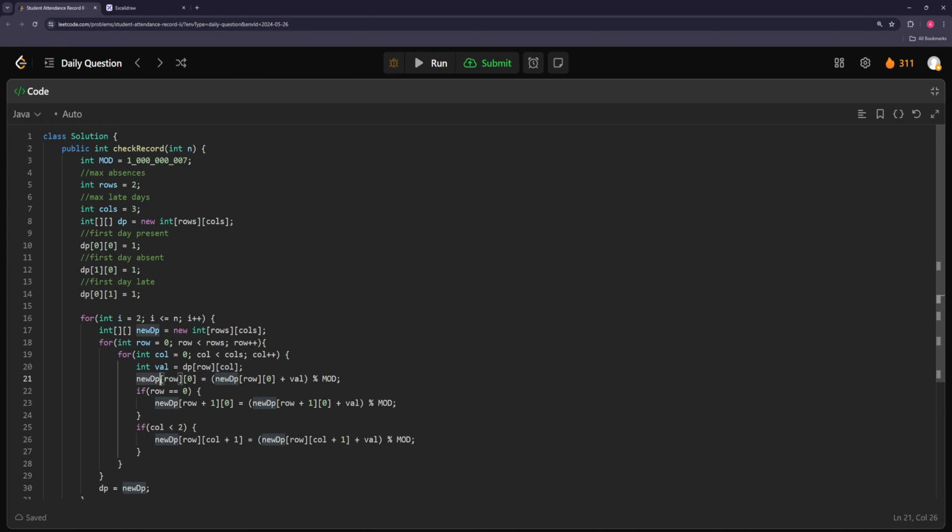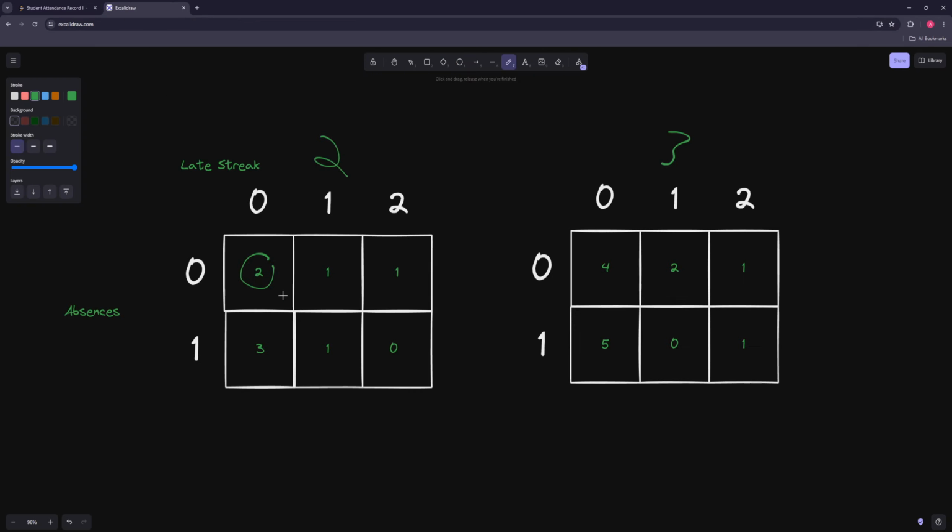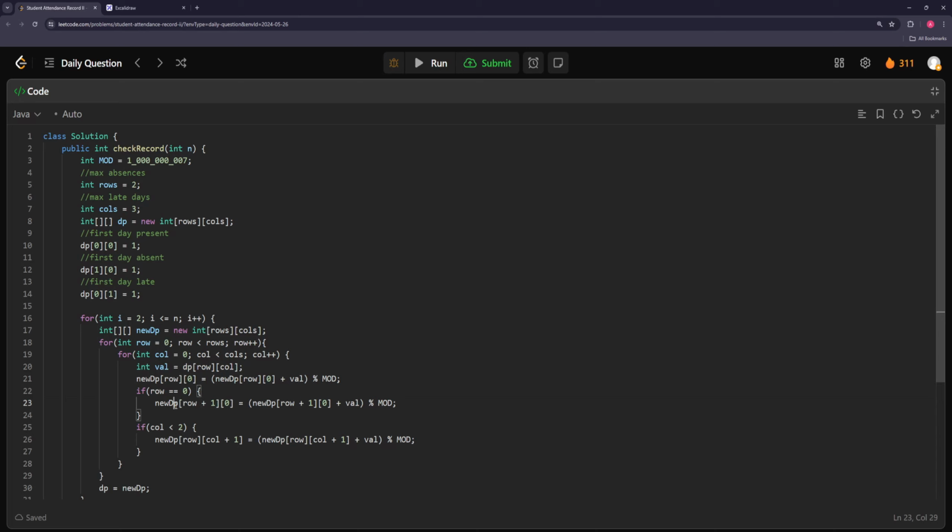And we'll say, okay, if that row is 0, remember row is the number of absences, that means we can go from this cell to absent, which will go to row plus 1, 0, right? We have to be on row 0. We can't be on row 1. If we're on row 1, we can't go to absent because we can't have 2. But if we're on row 0, we will go to row 1 and over here, our late streak will reset and we'll have 1 absence. So we'll go to row 1 and 0 late streak, and then we just get the value for our current cell, and we add to our new matrix whatever was in there before plus the value of this.